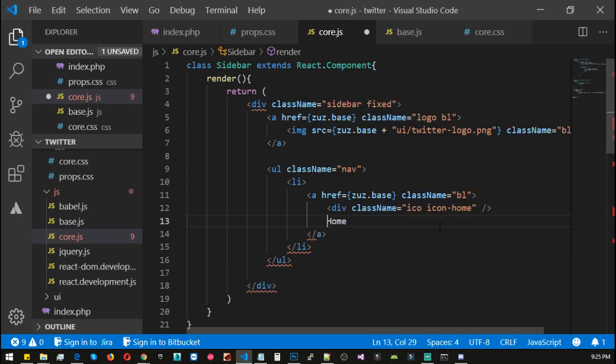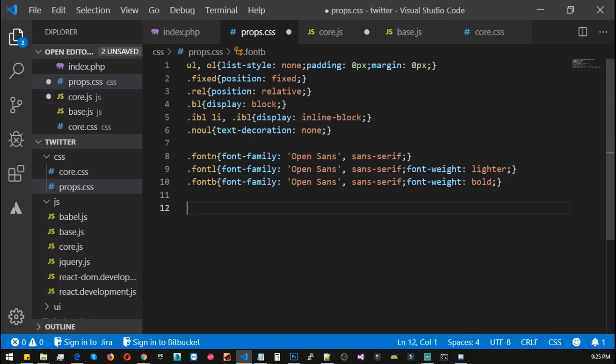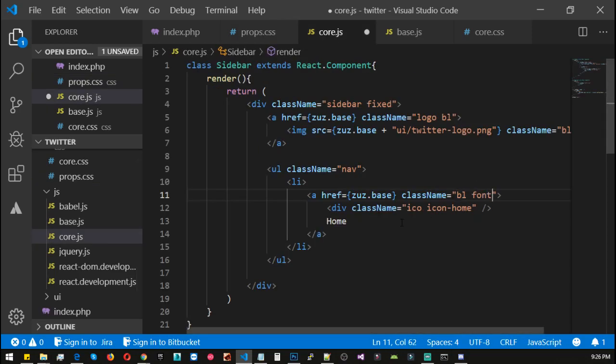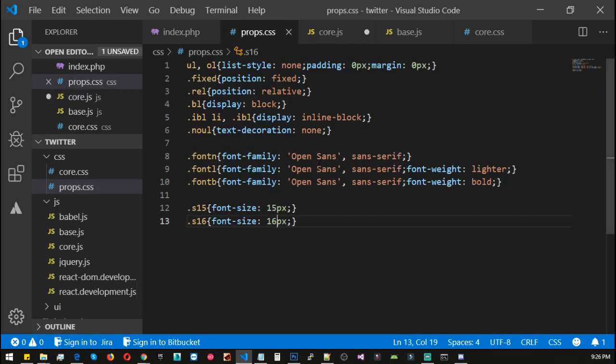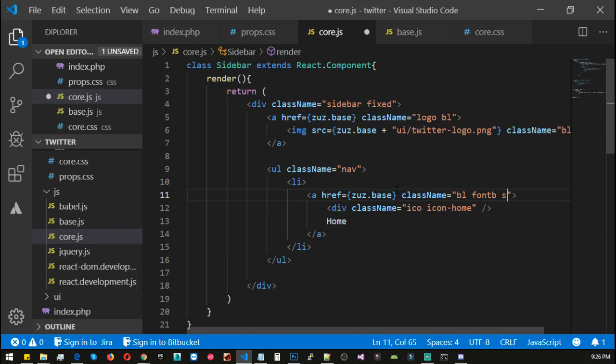I guess we should add a couple of more classes inside props, and let's start with S15. We will be using the prefix .s for font size, and that is font size 15 pixels, and this way we can add more font sizes as we need. S16. Let's add font B for our font family sans serif or open sans, and we need to add S15 as well.